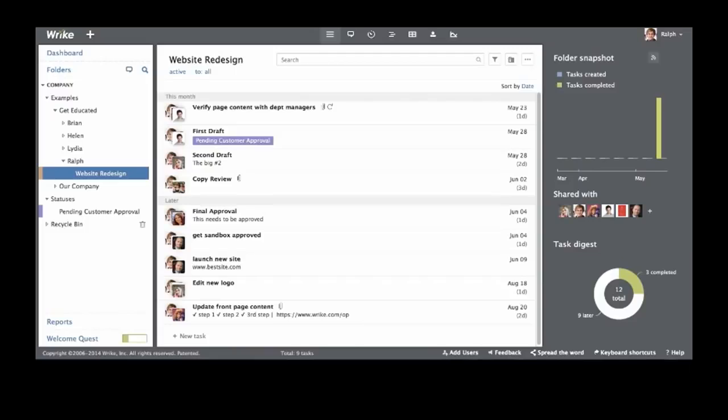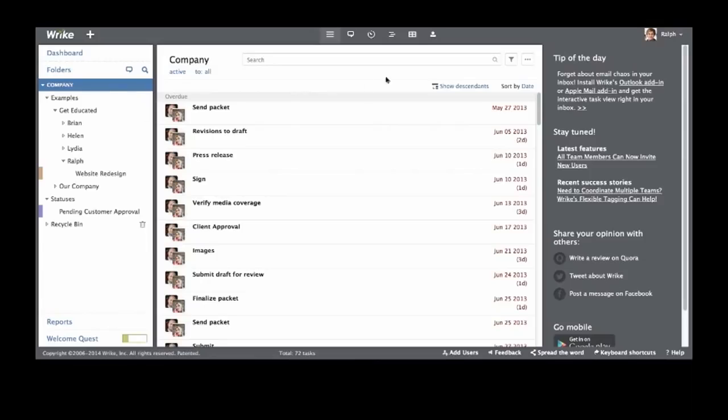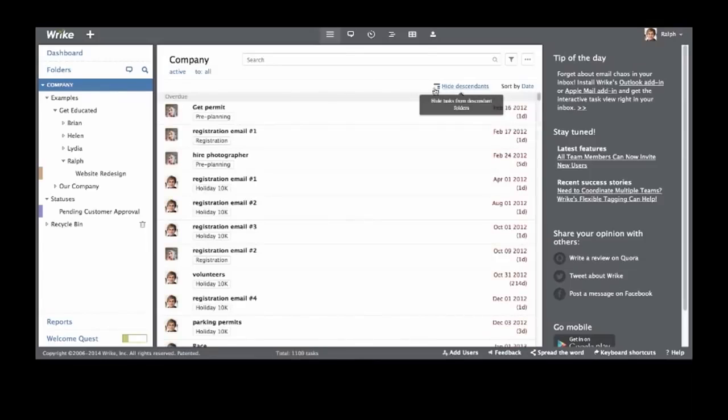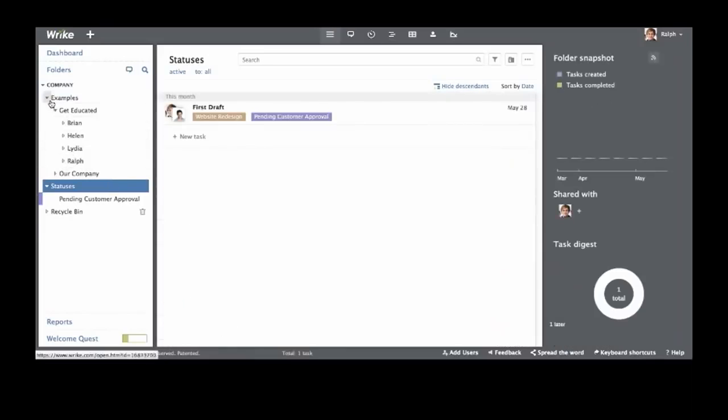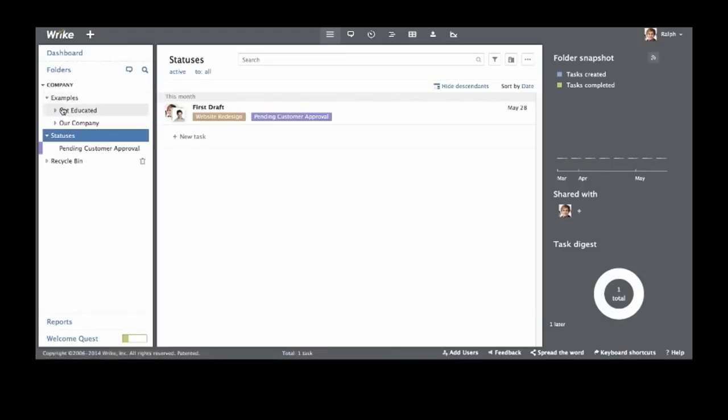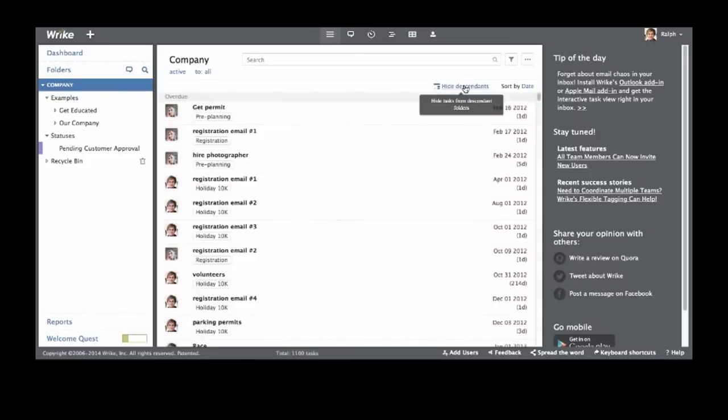Now, let's take this idea a step further by working with a scenario. I'm going to say that I want to see all the tasks that are assigned to my team and due this week. Well, I don't want to limit it to just the website redesign, and so I'm going to click on Company, which is the account name. I'm going to click on Show Descendants here in the list, as that ensures that I'm looking down inside of my whole folder tree, regardless of where these tasks reside. It could be in Get Educated or in our company. And you can see how that changes the number of tasks that we're dealing with as well.